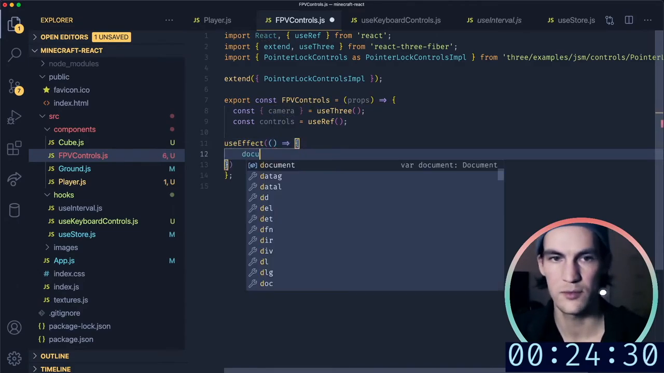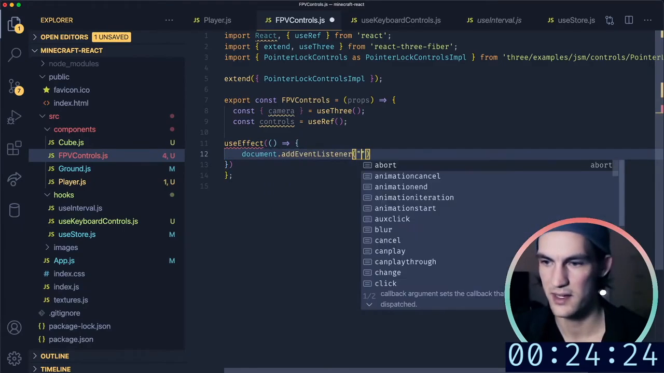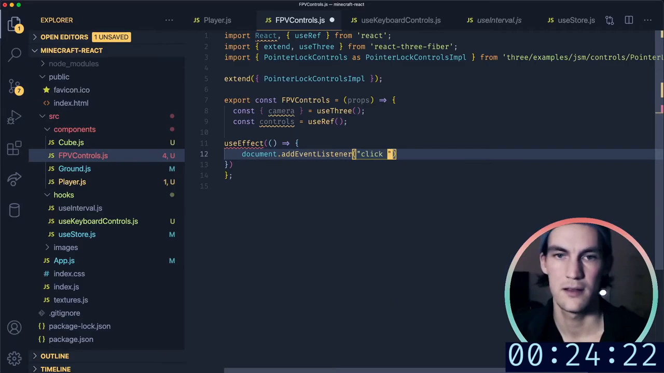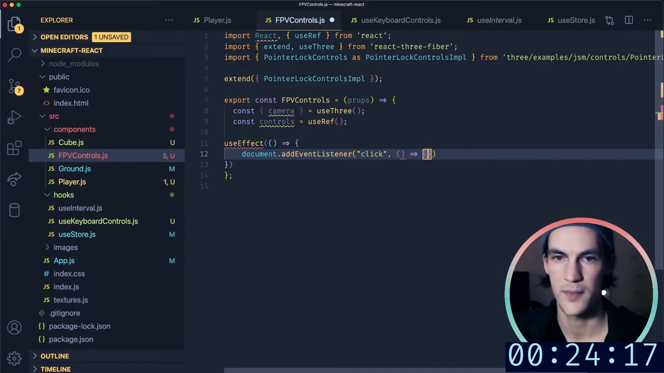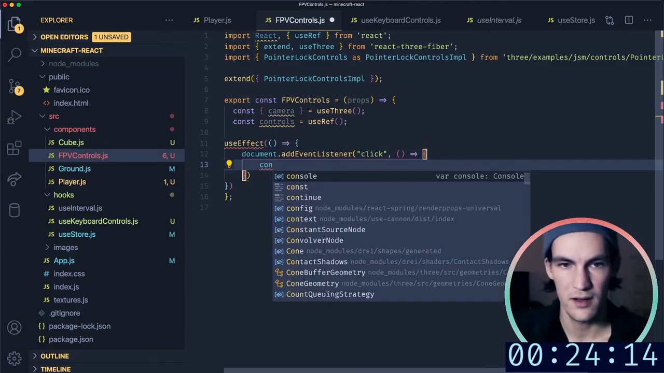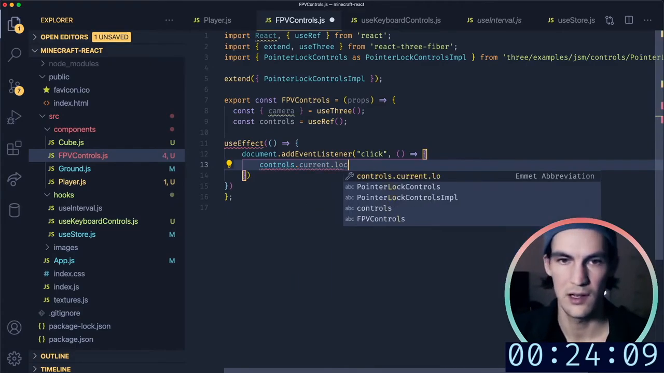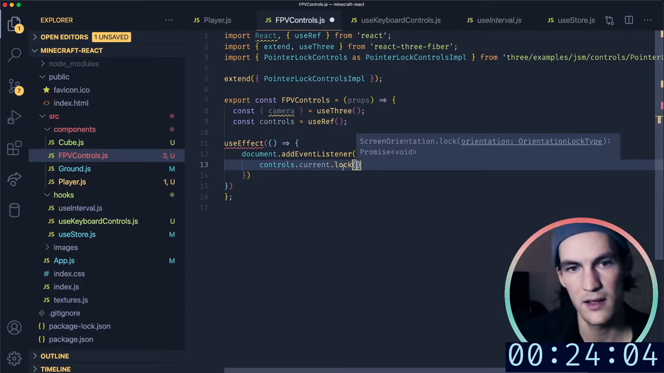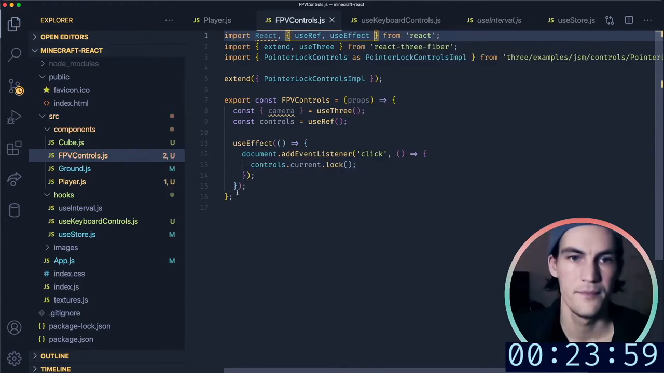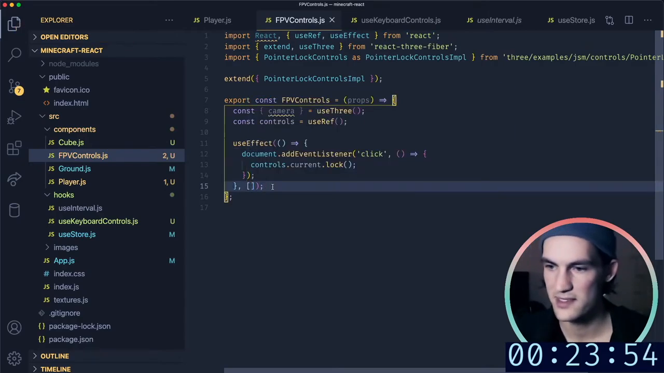So here we do document.addEventListener, and it's a click, and the callback function. Here we're gonna call our controls.current.lock. So if we click on the document, then we lock our controls to the camera. Let's import useEffect, and this only needs to run once, so we put an empty array as the dependencies.